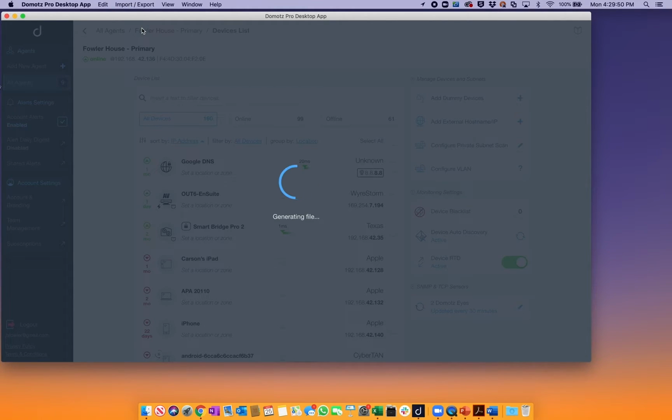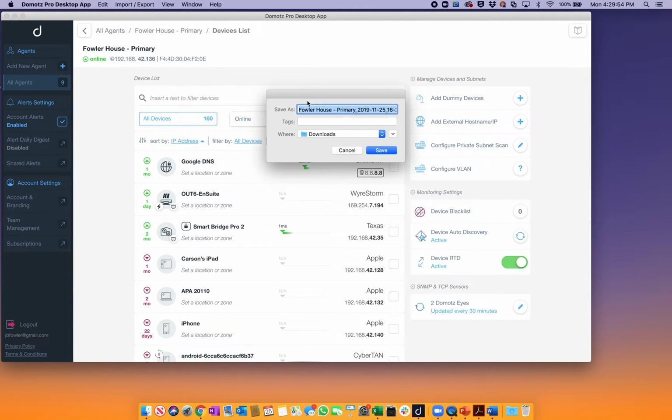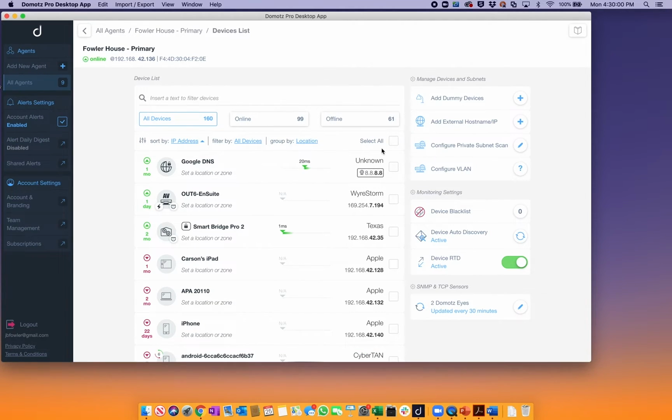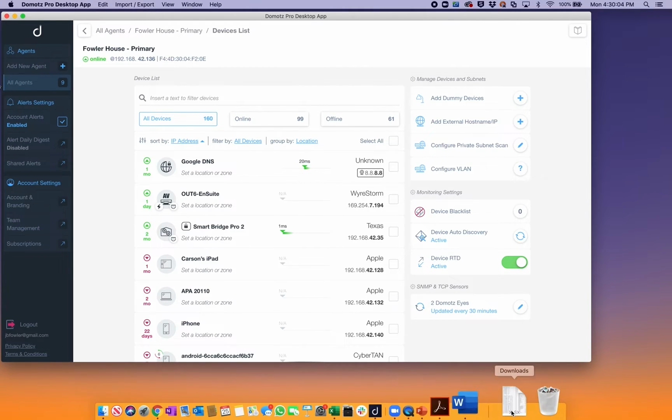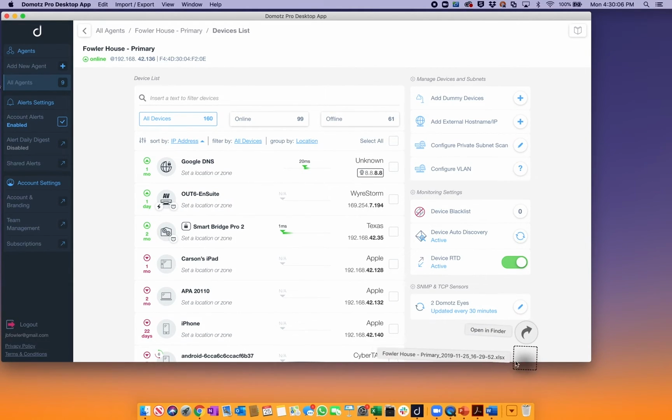The first step is to export the current device list. The file will automatically be generated, and then you will be asked to name the file and save it to a known directory. You can then find the file and open it immediately into Microsoft's Excel.